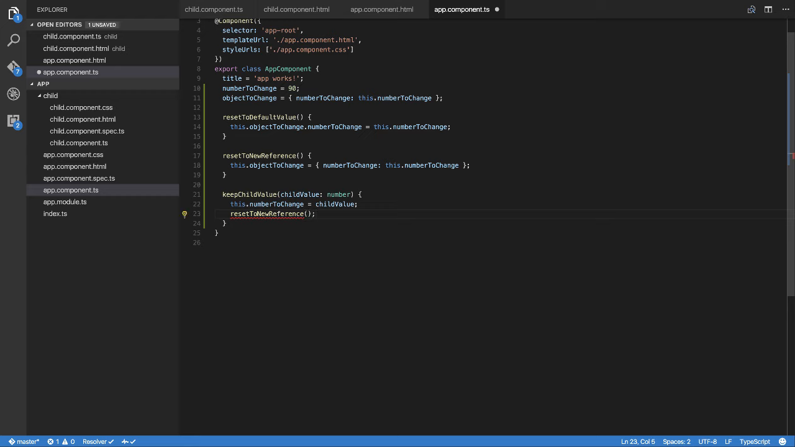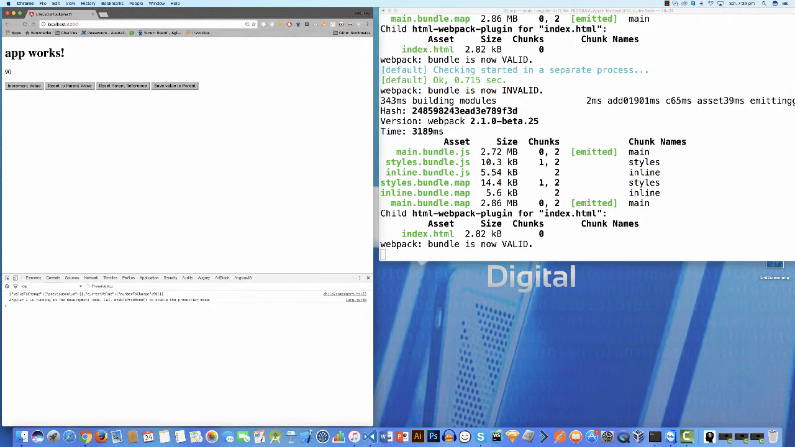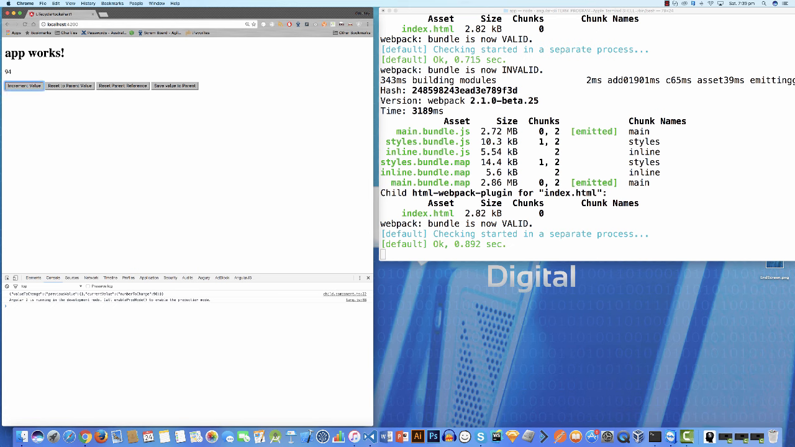This.resetToNewReference, because I've set the numberToChange, but in order to reflect the change down the chain, it needs to create a new reference. I think this is what I had to do. I'm trying to remember now off the top of my head. So we come to the code, increment this a couple of times. I'm going to save this. So now 100 will be the value when I should reset the parent value.